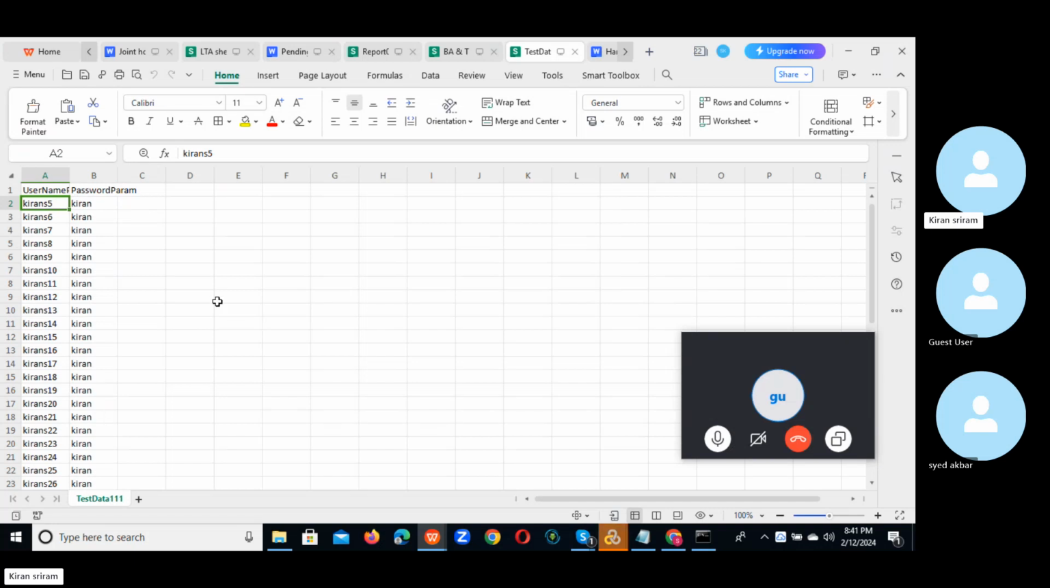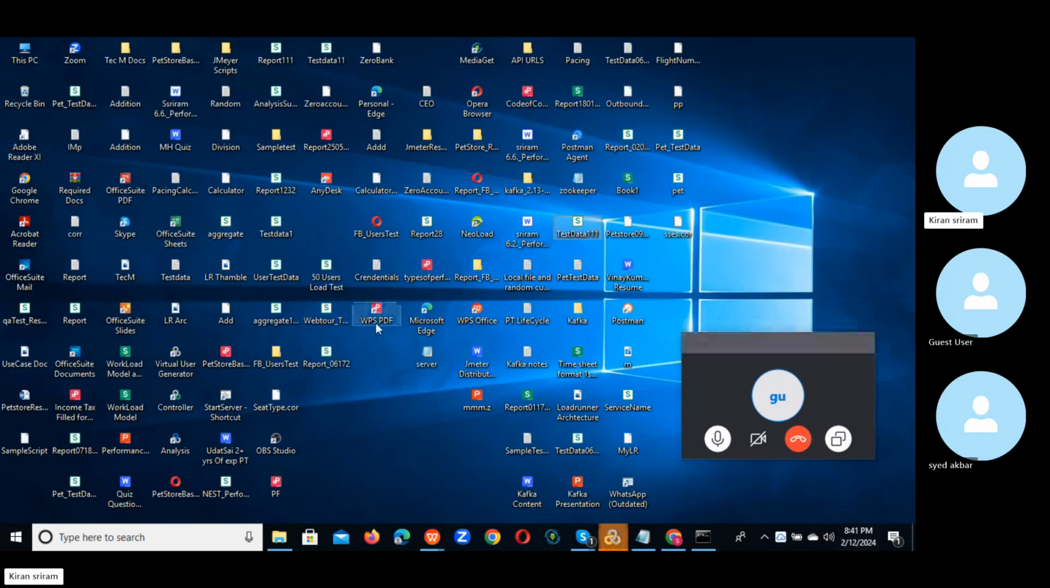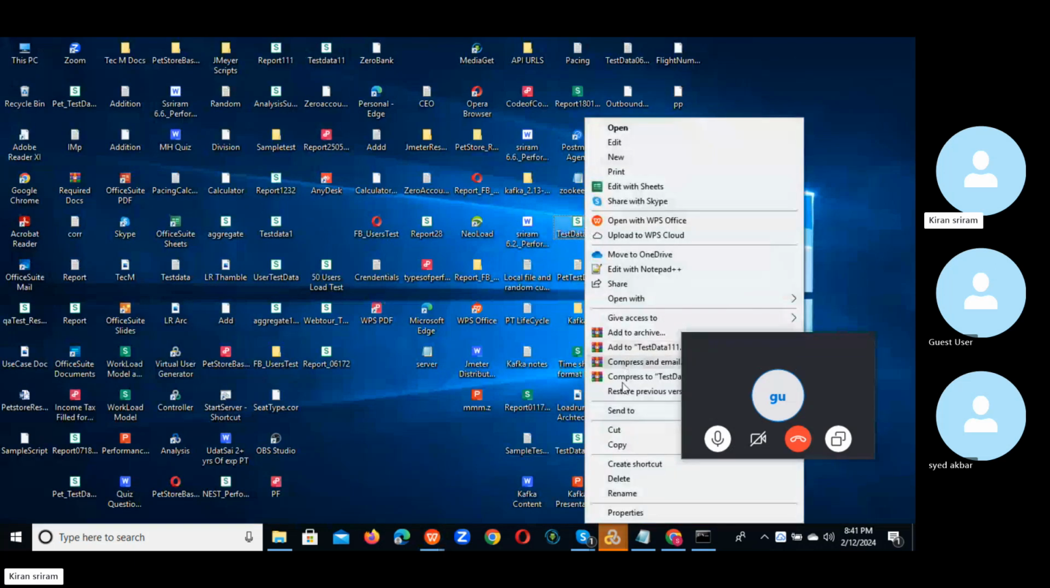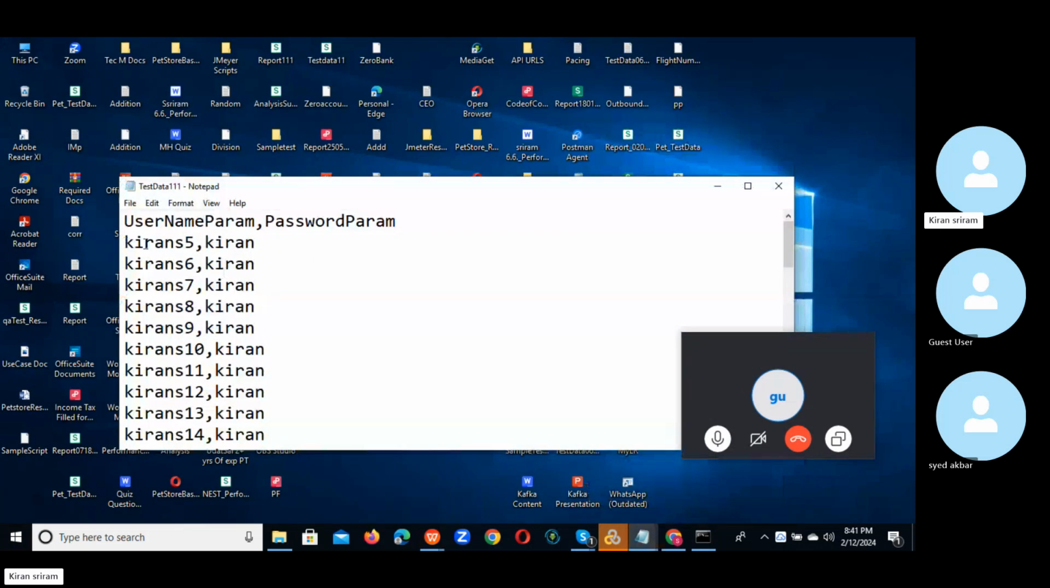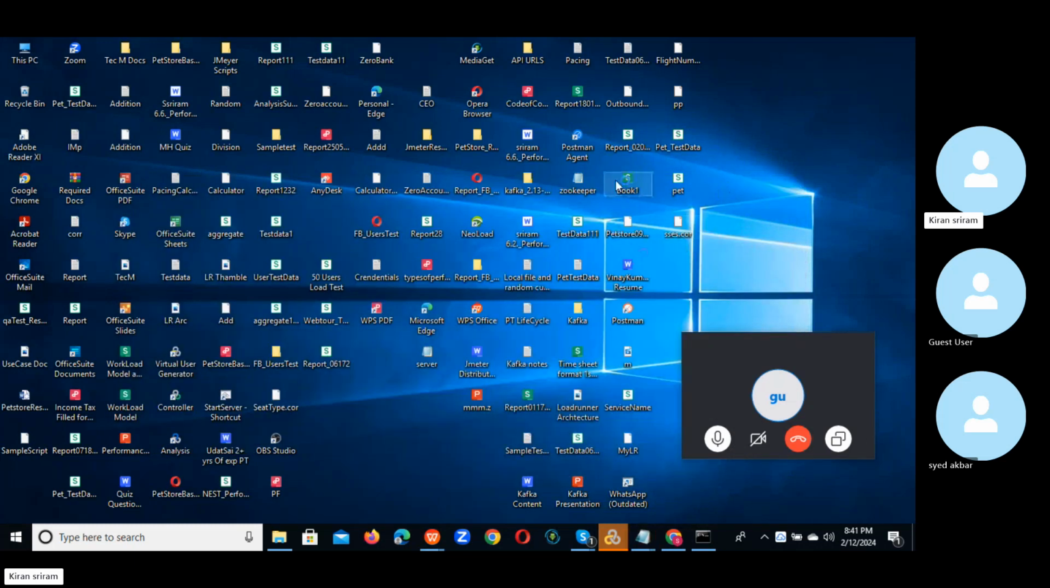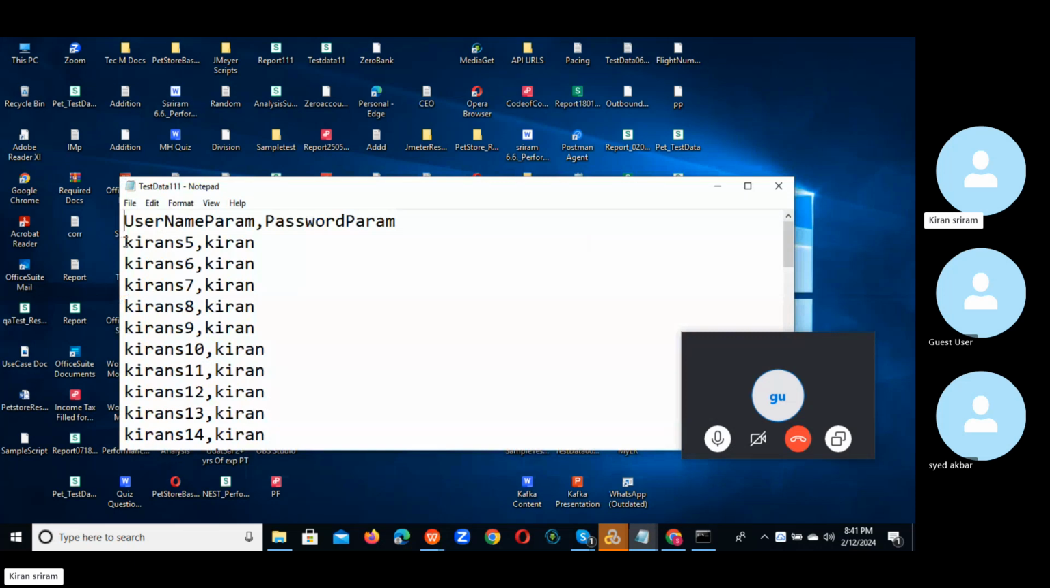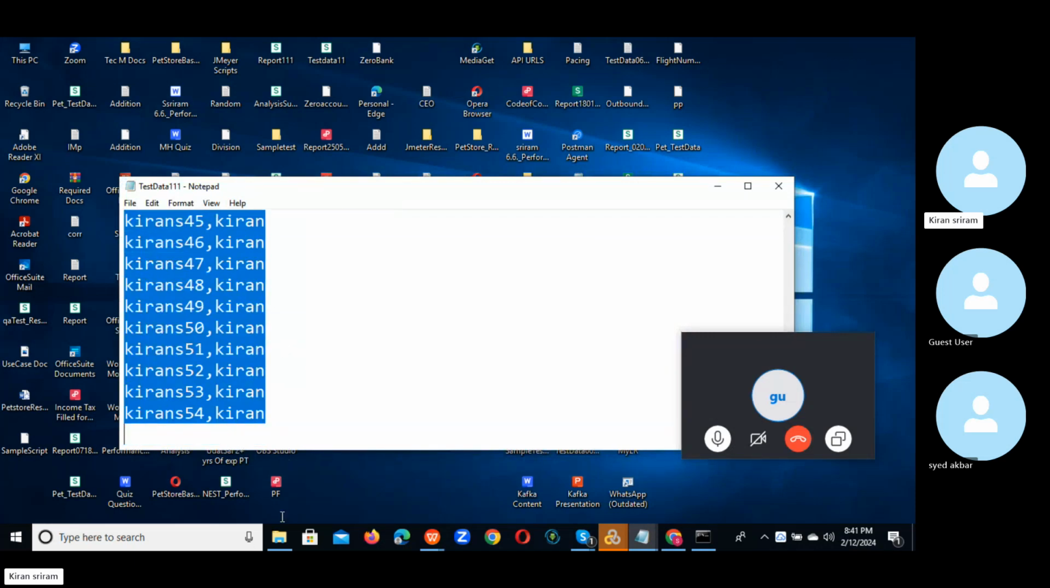How can you do it? After creating the Excel, you can open it with Notepad. See, it is a comma delimiter, which means when you are saving this Excel, save with the comma delimiter, then you are able to see this, and you can just copy paste into your Notepad. However many values you want, you can just copy.